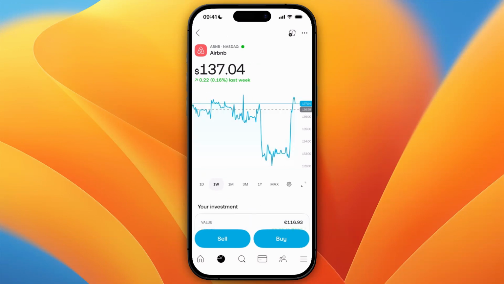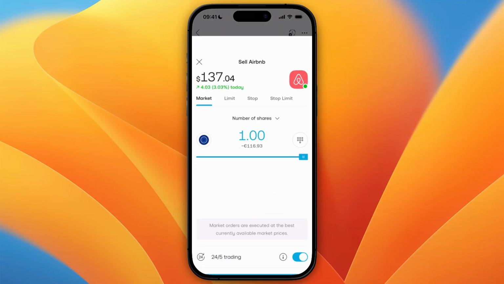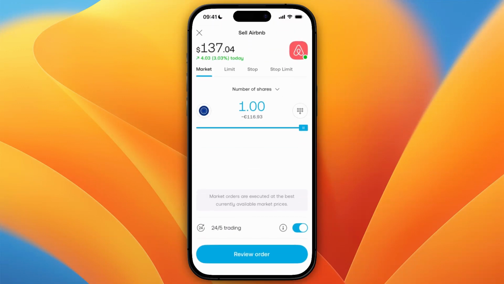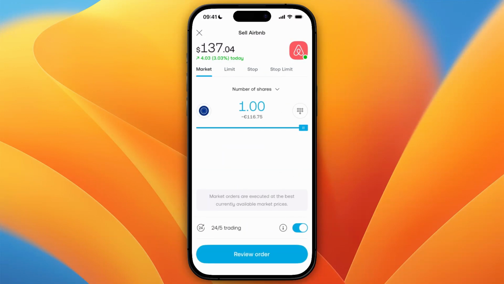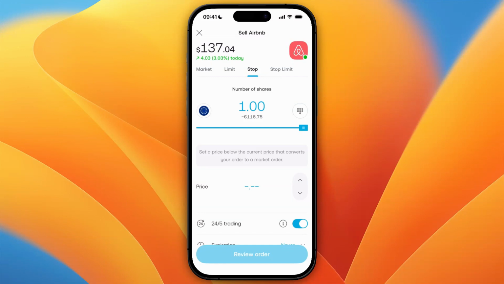Now from there, once you have opened up whatever you want to set a stop loss on, click on sell. Now here you don't need to sell. What you want to do instead is go to stop. This means, as you can see, set a price below the current price that converts your order to a market order. So a market order is just what you see here, where it automatically sells at whatever price it is right now, and then a stop order does it at a price you set.